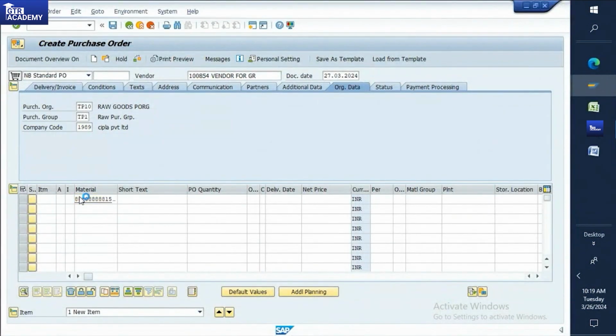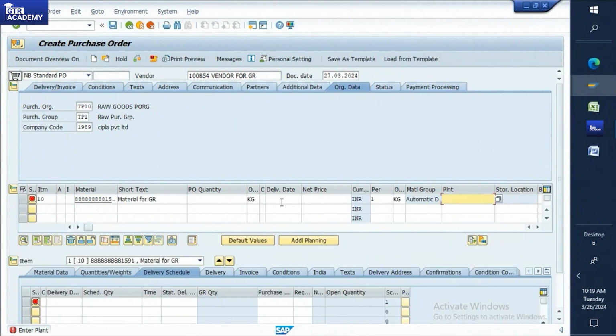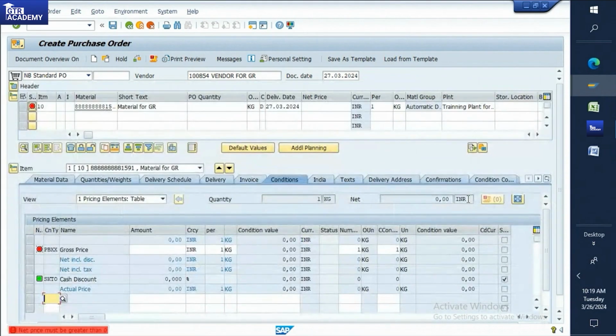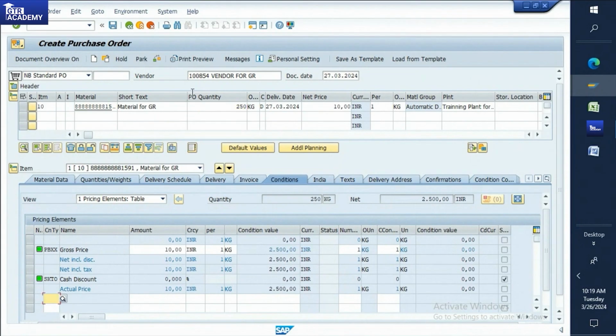Give the material number, the plant P10. For price, I'll maintain 10 rupees. PO quantity, I'll maintain 50, or else 250. Okay. Are there any messages? No. So we can save.